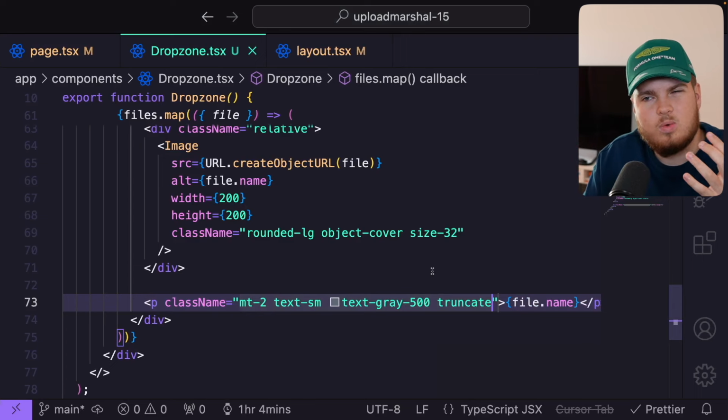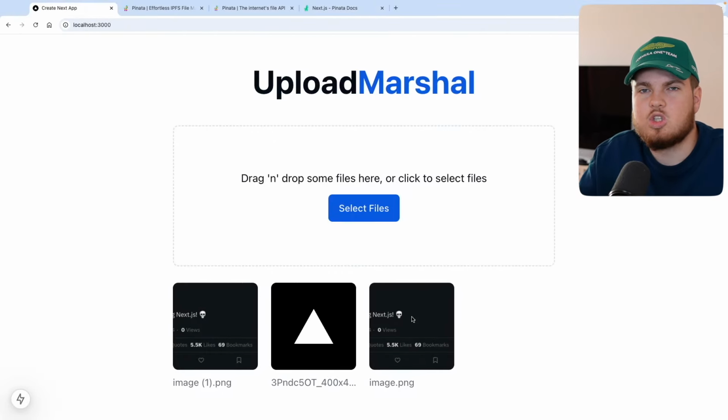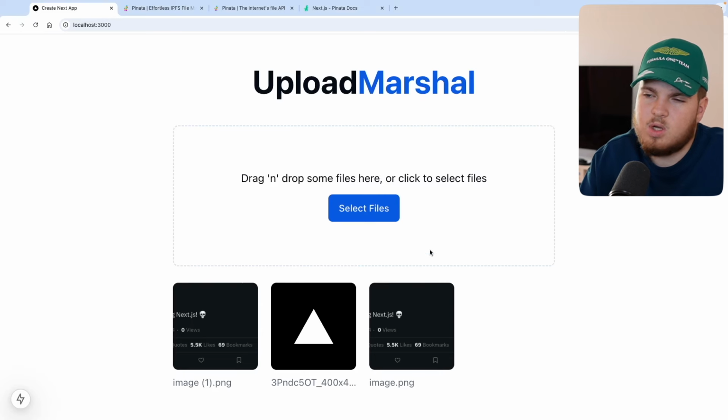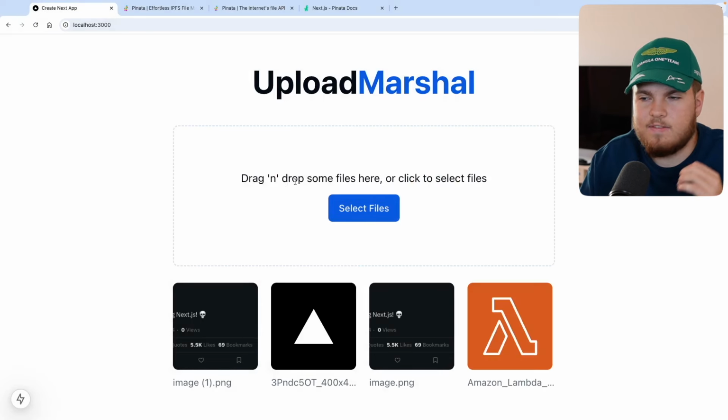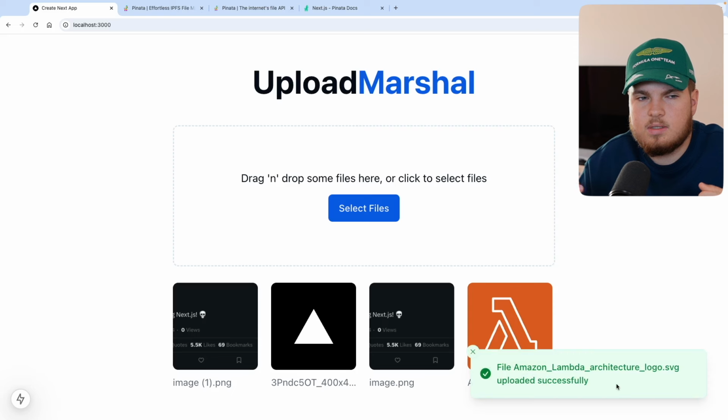But in general, we are still not completely finished, because what I want to do right now is show a loading state whenever the image is being uploaded. Because let me try to show it to you. Let me select one file. So I have now selected a file, and you see we don't have a loading state. We have a toast once the file is uploaded, but while the file is uploaded, we don't show anything. And that's not great user experience.